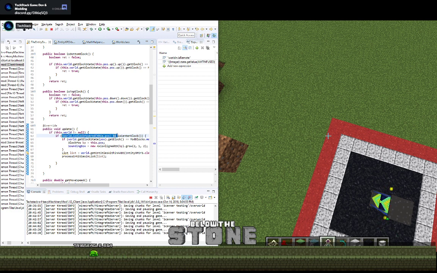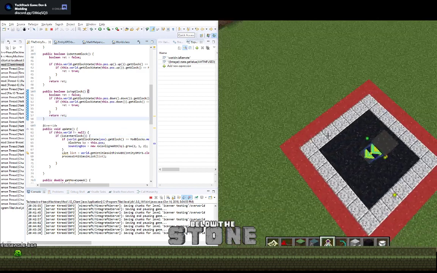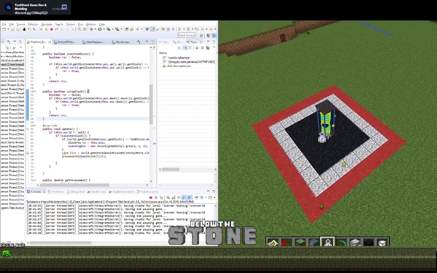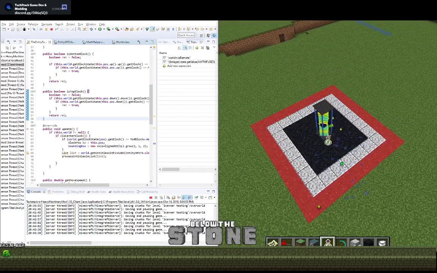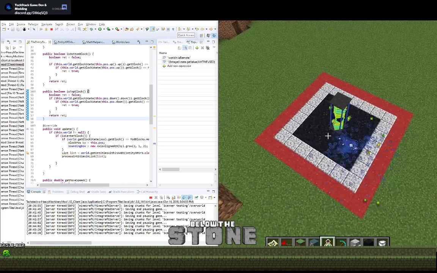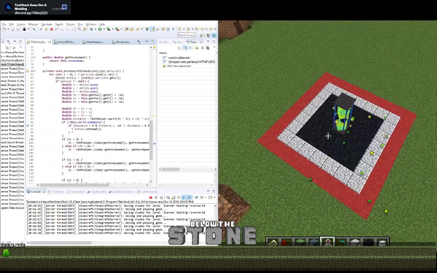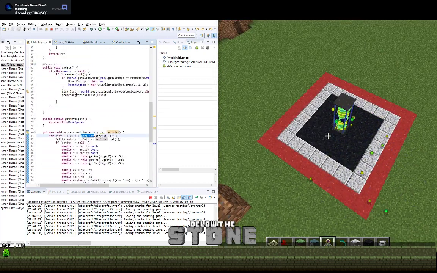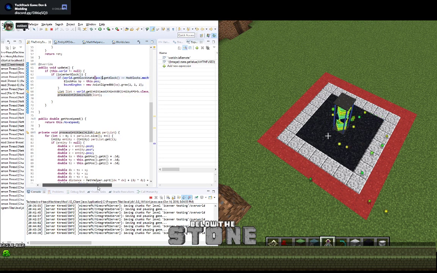Get rid of this powered check right now. See if that's part of the issue. The heck? Bear?